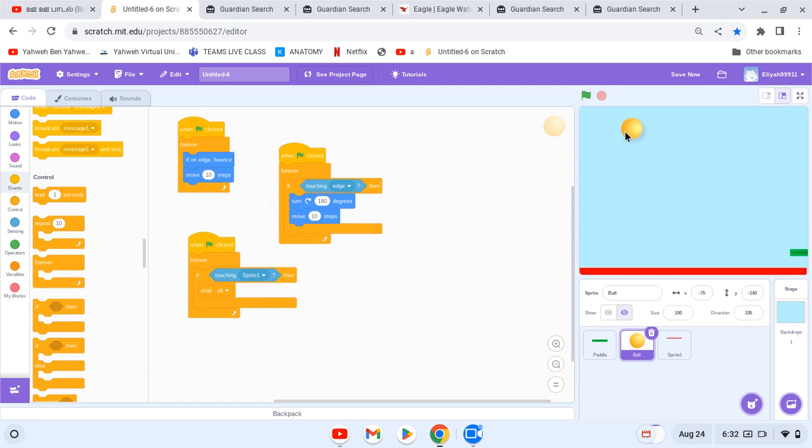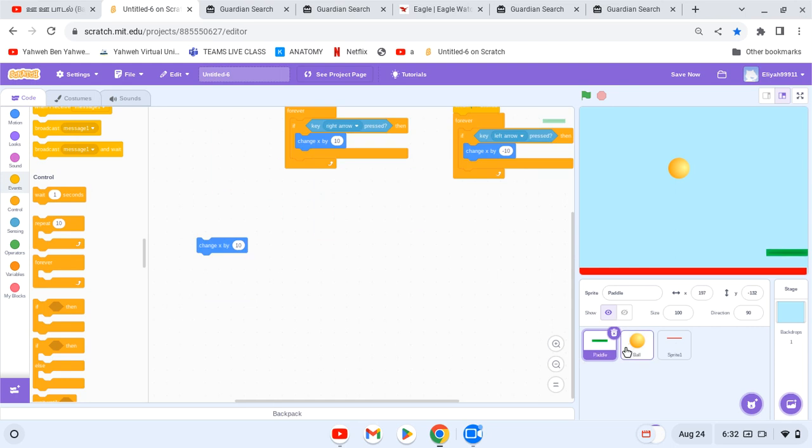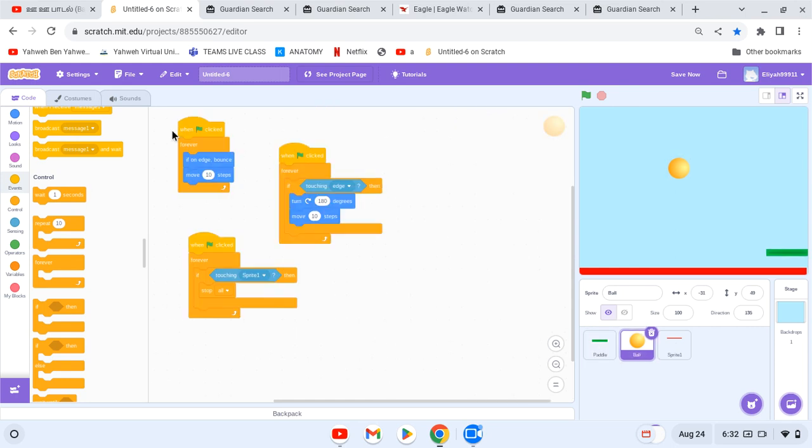Now if we put it up here, we can see. Okay, great. So we have our bouncing code here, we have our if touching paddle code, and we have our stop game. Why is it going through the paddle?